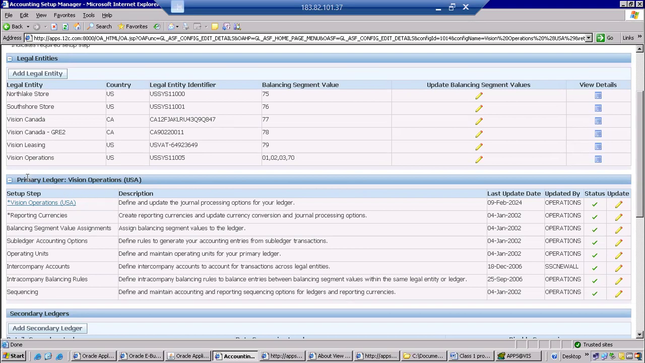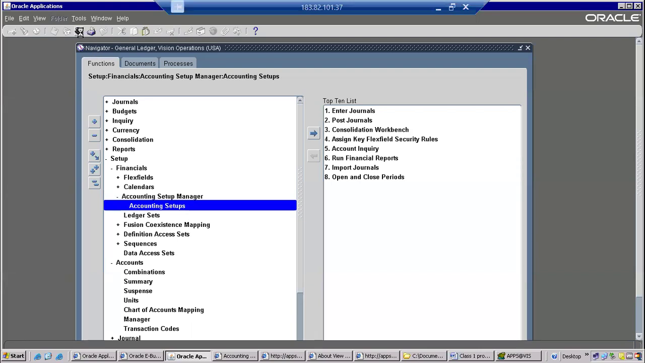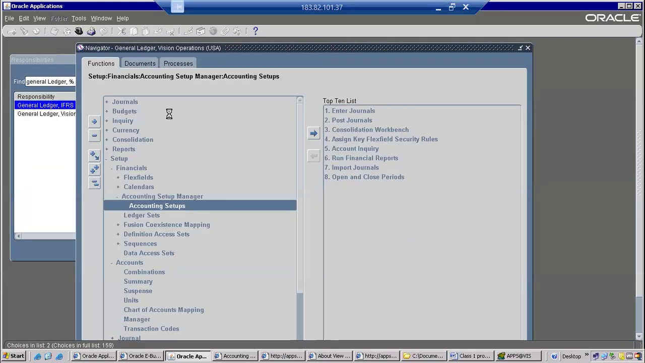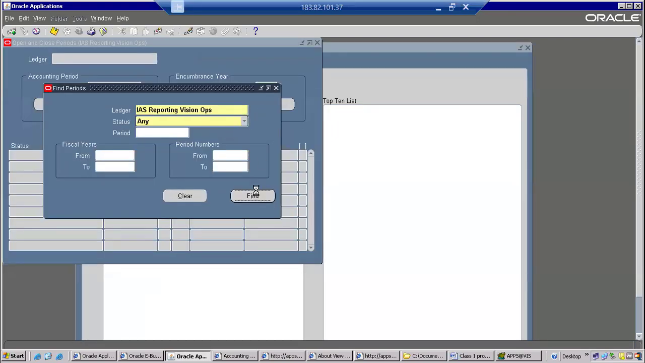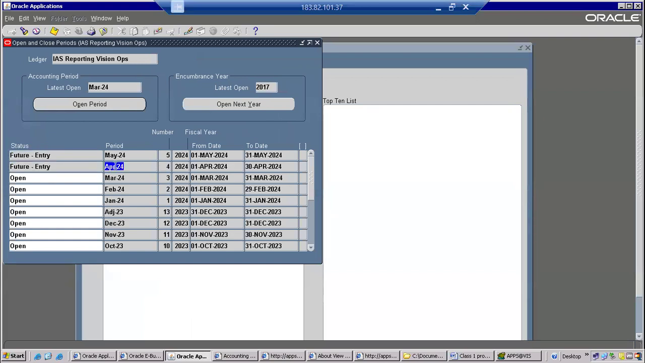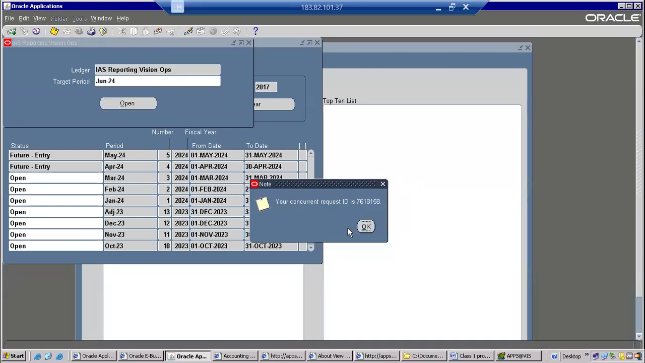What is the secondary ledger here? Primary ledger is vision operations, and secondary ledger is this IAS reporting vision operations. Okay, now there is already one general ledger vision operations. Here is the place: setup, open, close. You need to open the period in this particular month. June month. There is no record here, right? June month. So that we have to add it here. Check is there any period? June month. Open. Now you will not face that issue.